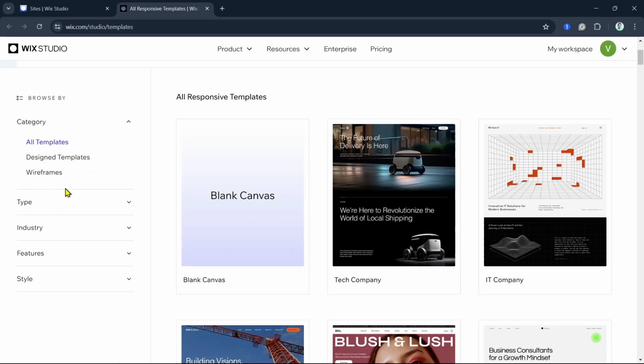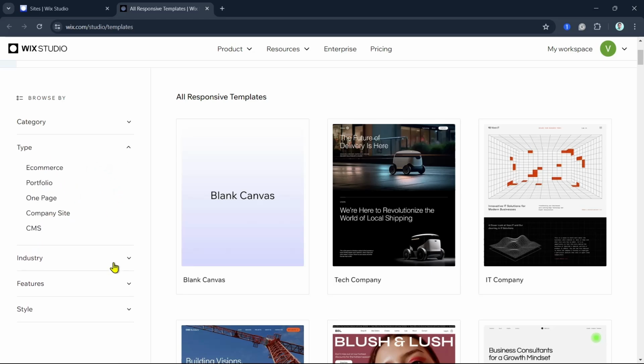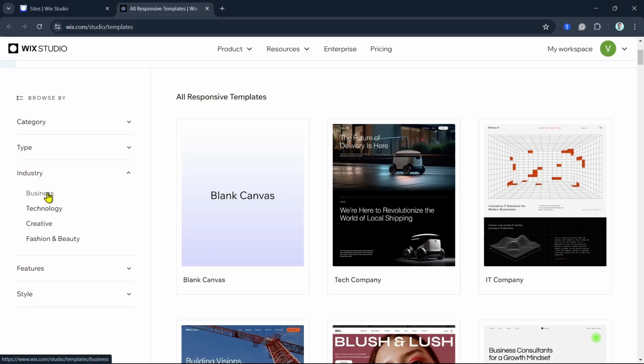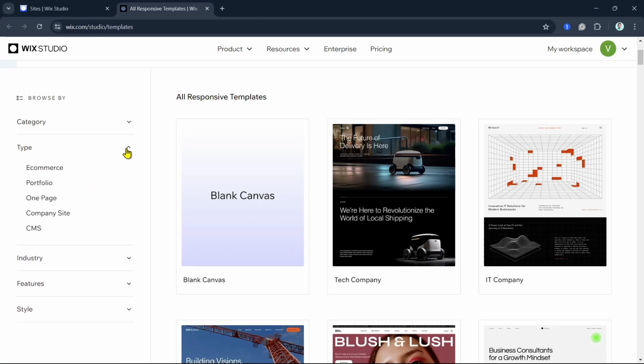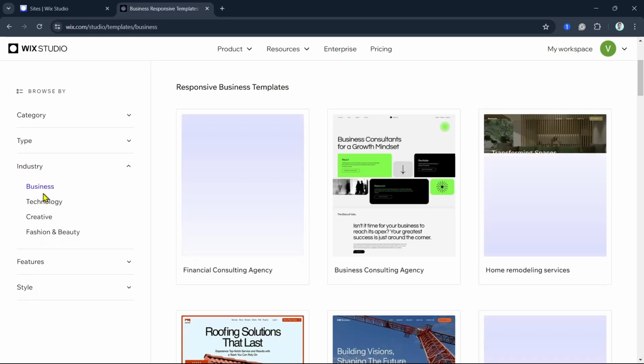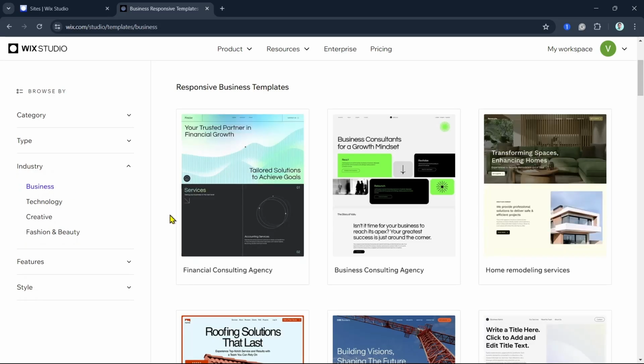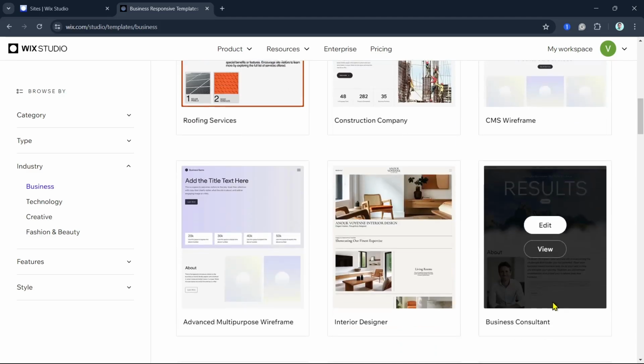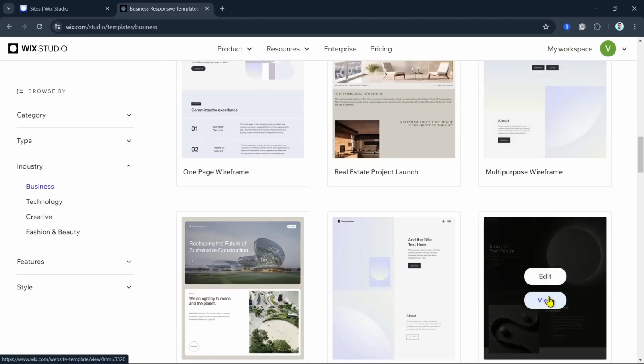You can use the filter and sorting options. You can filter templates by categories such as business, portfolio and CV, blog, and more. You can also sort templates by popularity, newest, or alphabetically. Now let's select the first one, the business category, and then let's try to preview a template here.